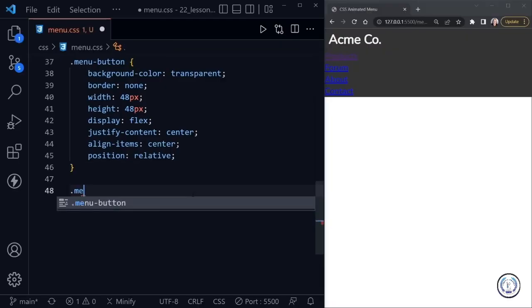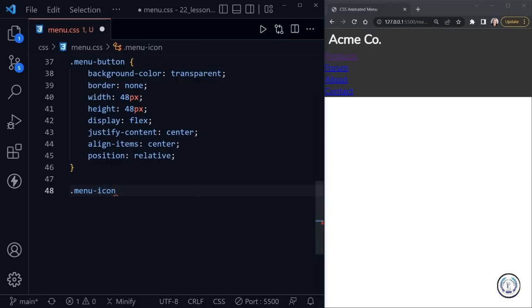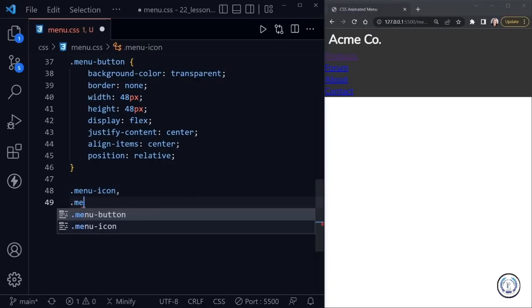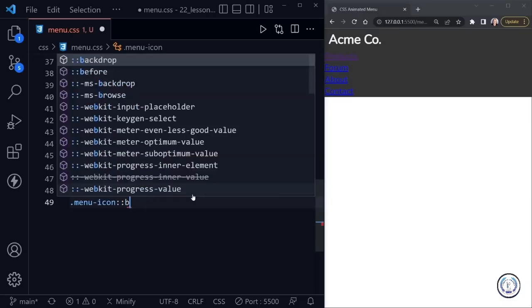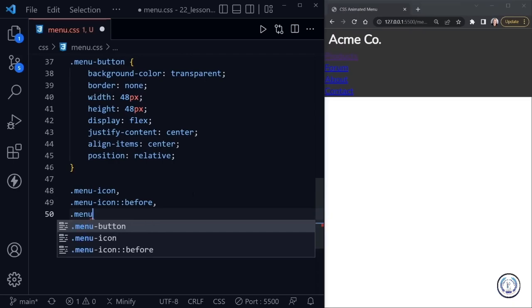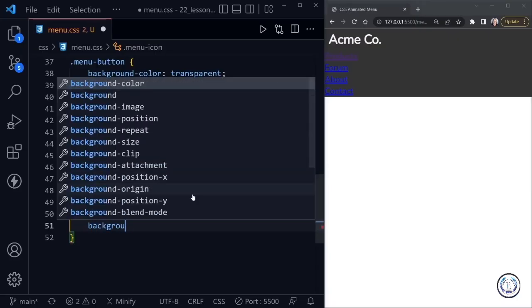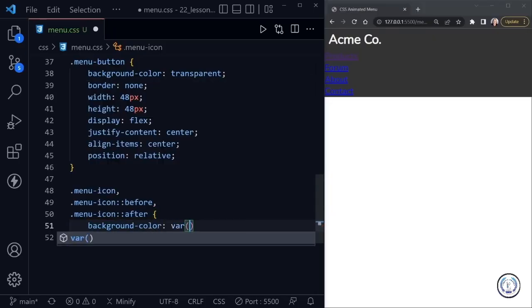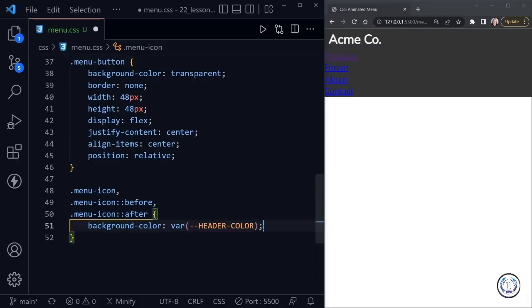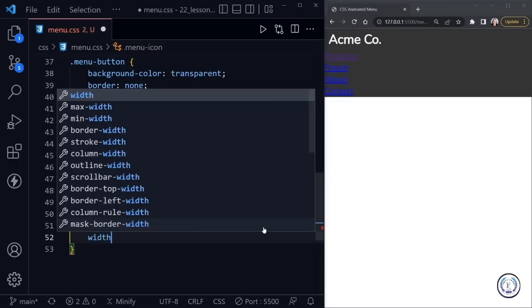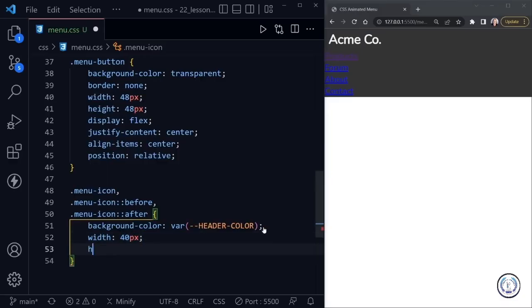Okay, now we want the menu icon, which is the div inside of the button. But we're also going to select the menu-icon before pseudo element and the menu-icon after pseudo element. So all three of these will be affected by this. And we'll say background-color. Now let's use our variable, and we want the header color. It's that white smoke color that we defined above. Now here we'll set the width to 40 pixels, and we'll give this a height of 5 pixels. And then I'll go ahead and save so you can see what we have.